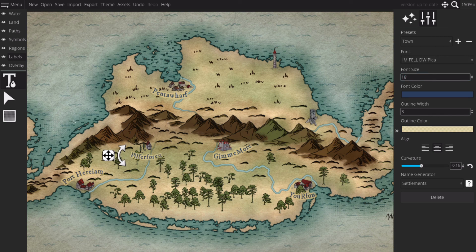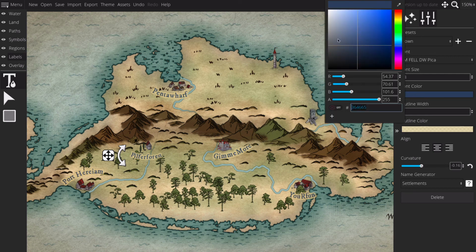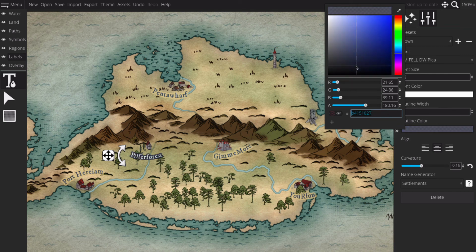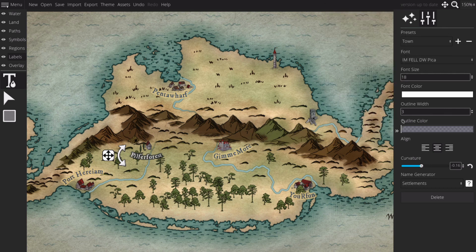There we go. So now I can change the outline color and the font color. So let's make the font color a white. And let's make the outline color kind of a deep blue. And we can alpha it out a little bit. And you can change the width of the outline. So I'll make it 5, just to let people know that it's smaller. Pilfer Forest.